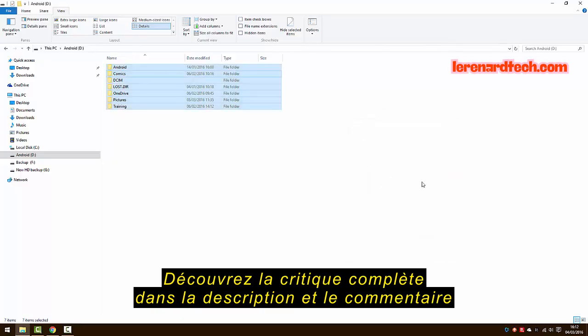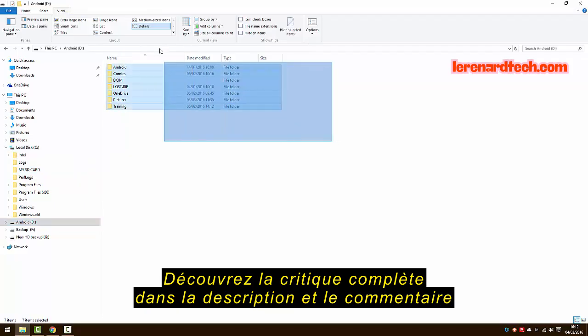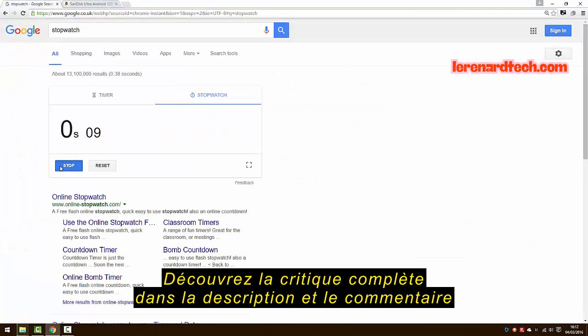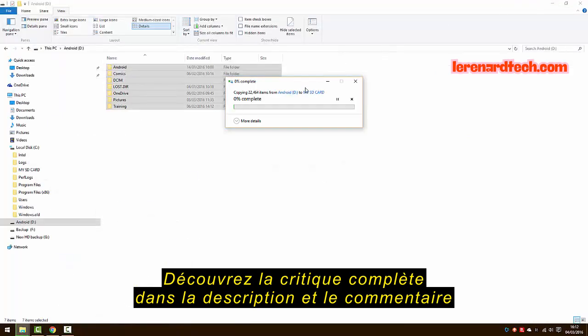So what I'm going to do is give a straight copy here. I'm going to put it into something called my SD card, so I just know where it is. So I'm going to highlight those, drag and drop, copy it, and while that happens, I'm just going to set the stopwatch, just give a breakdown of the time as well. So it's 4:12 on Friday, and I'm just going to minimize this, and we're going to see how long that takes.